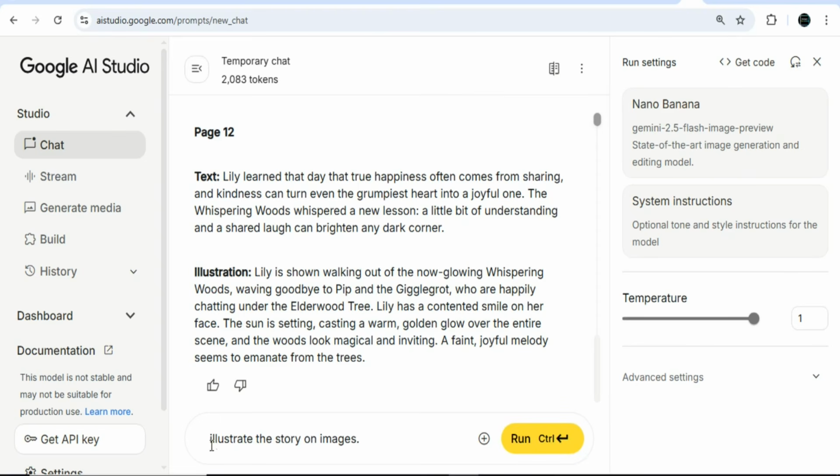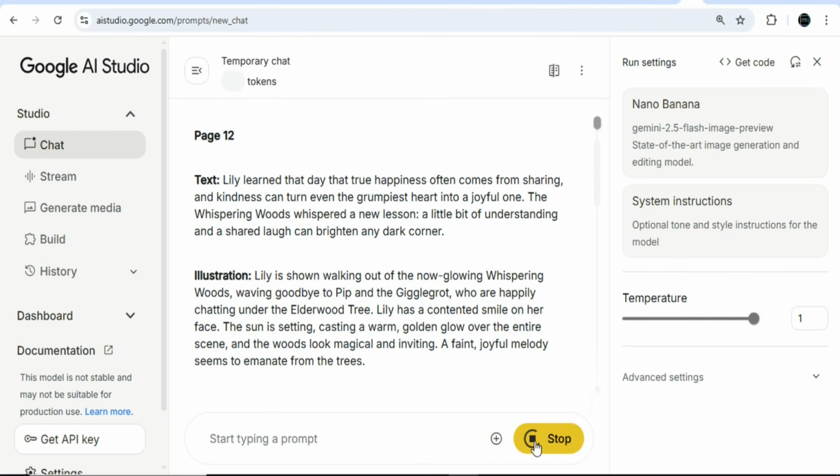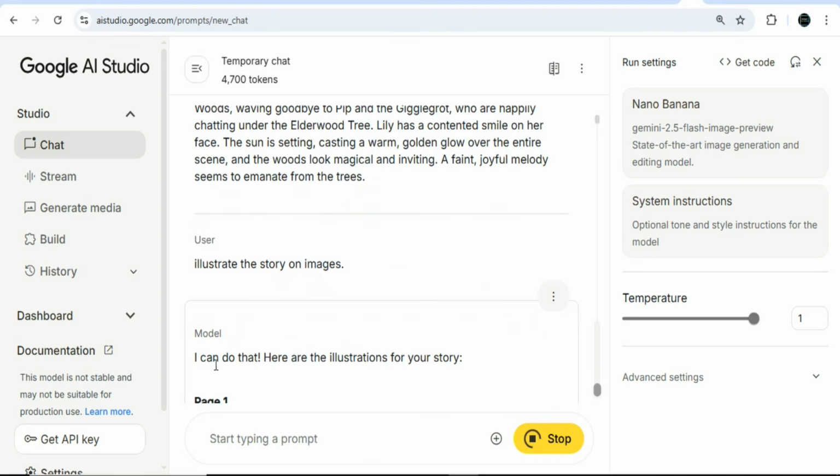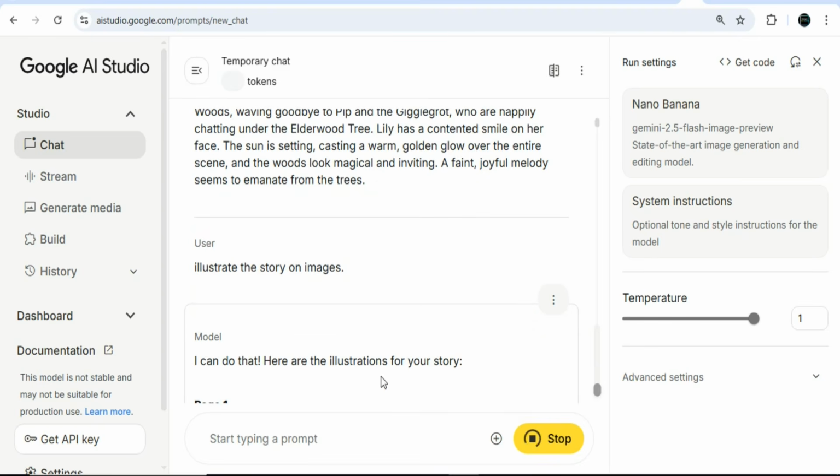So you can see this is my prompt. Illustrate the story on images, or any kind of English that is correct. Just type your prompt right here so that it will illustrate the story on images for you. Once you have your prompt, click on run so that it will illustrate everything for you. Here are the illustrations for your story.